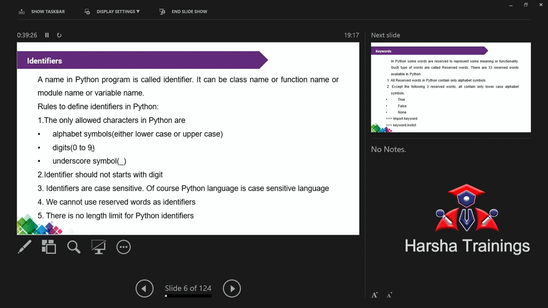along with digits 0 to 9, and the only special symbol, remember the word, the only special symbol: underscore. No dollar, star, exclamatory mark, ampersand, power, whatever it is. Except underscore, no symbol is allowed. So only three things: alphabets, digits, and underscore. This is the first point.